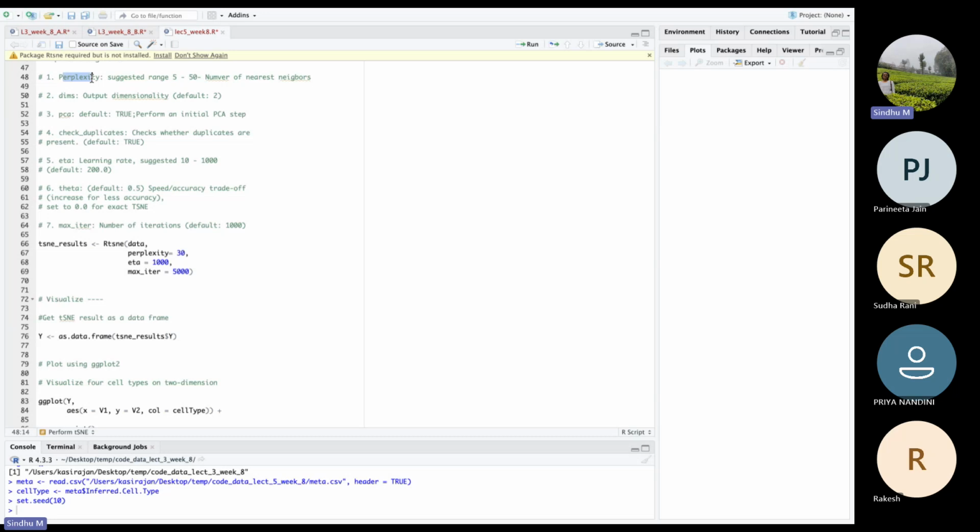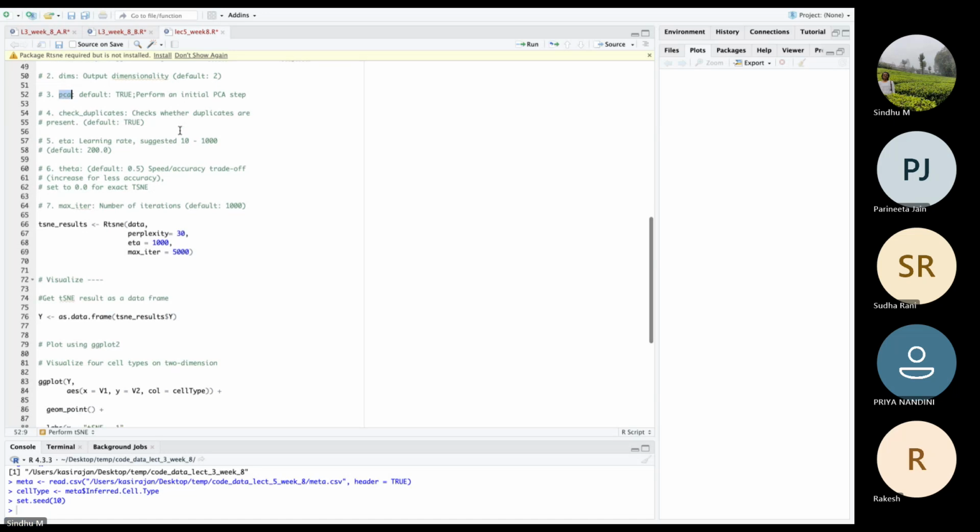Here, you can see we have set perplexity. This dims argument we have not set, so by default it would be 2. And PCA is whether we have to perform PCA or not. This is also straightforward. The next argument, check duplicates, is straightforward. And then we have eta, or learning rate. This argument controls how the embeddings adjust at each iteration. And then finally, we have the theta value, which is the speed accuracy trade-off parameter.